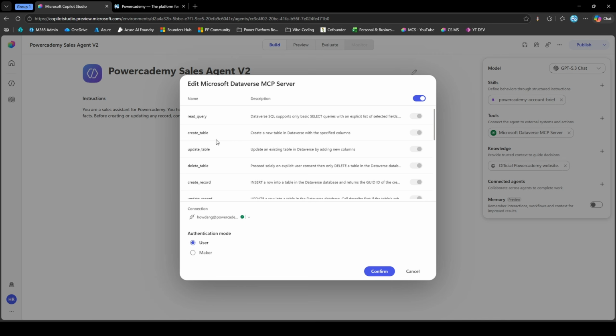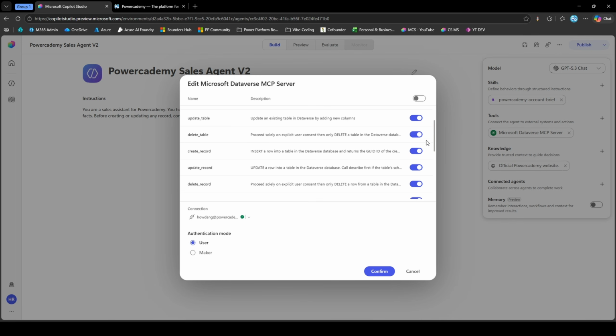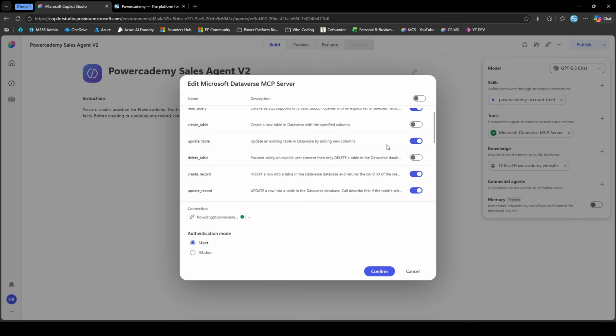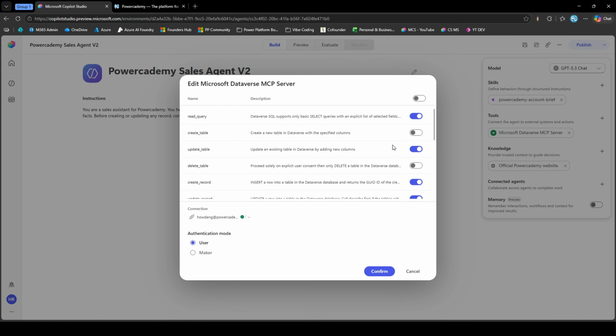Now from here, I can see different tools that are available to me, such as create table, update table, delete. And if I turn off all of the features available, I can select only what I want my users to have availability to. So for example, I don't want them to be able to create tables. I don't want them to be able to delete tables. And you can see you can have very granular control over the way that your users interact with the MCP server. So I'm going to confirm.